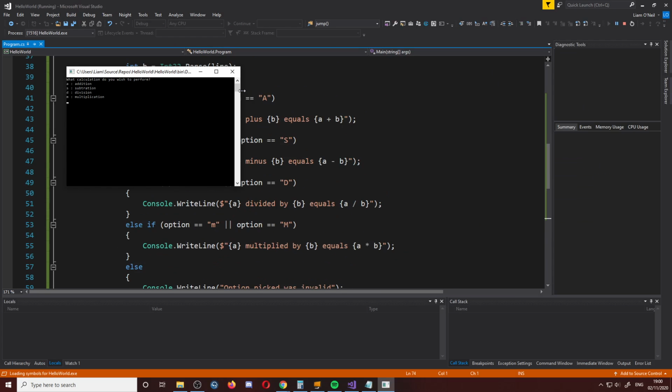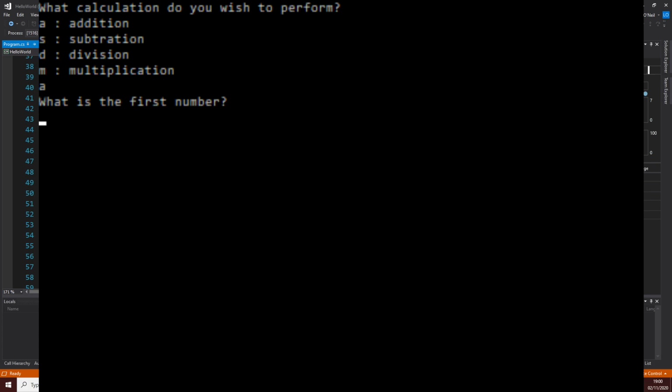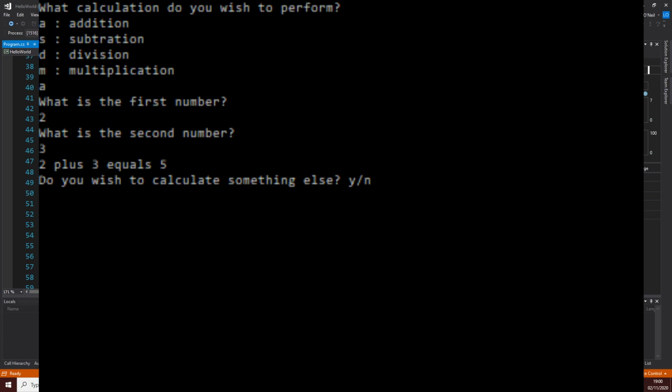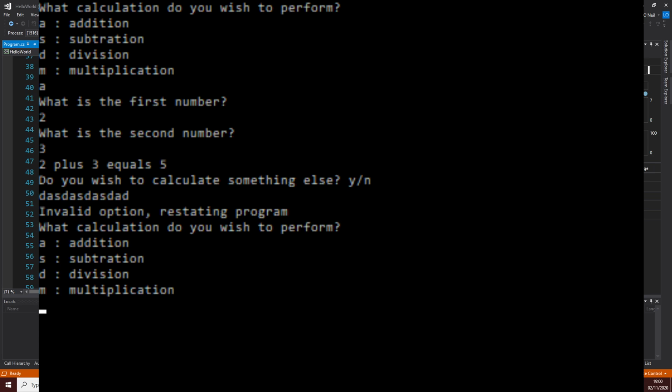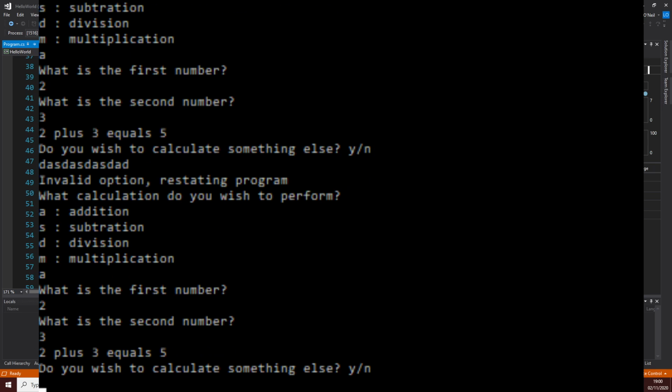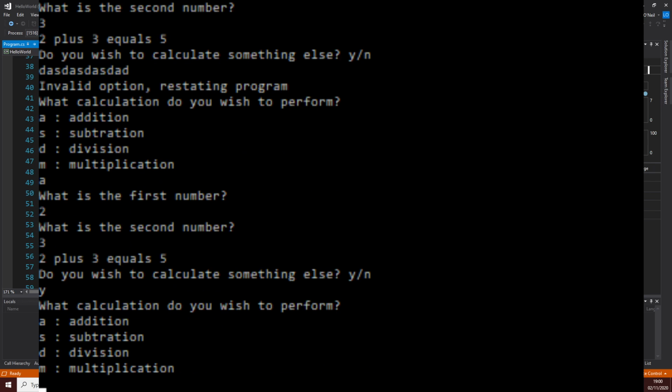And then if we type anything else, so we'll say A, 2, 3, and if we say like this, invalid option, restarting program, and it'll just ask you again. But equally, if you said 2, 3, if you said Y, it wouldn't tell you invalid option, it would just ask you again. So that's kind of how that works.